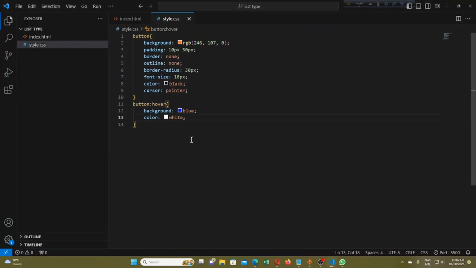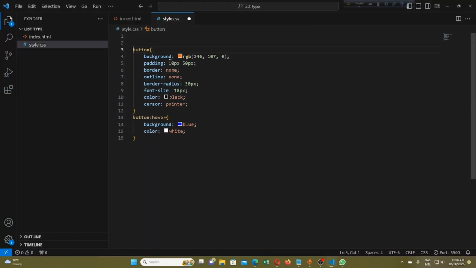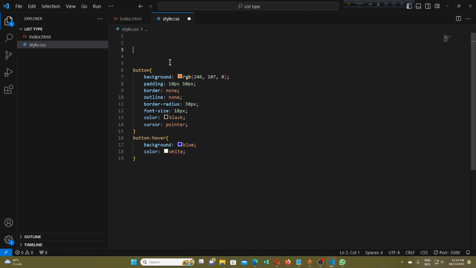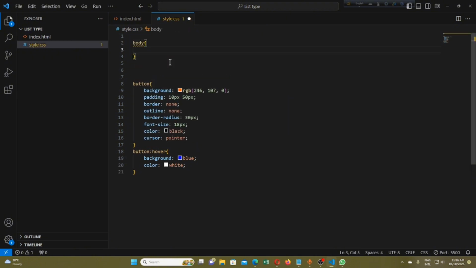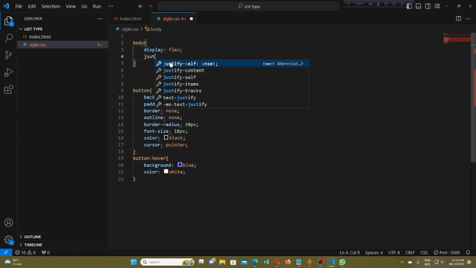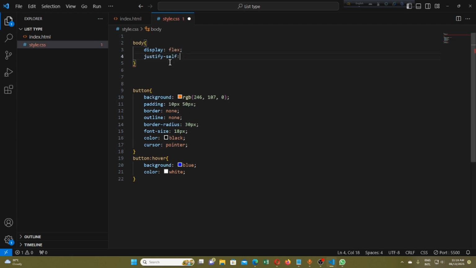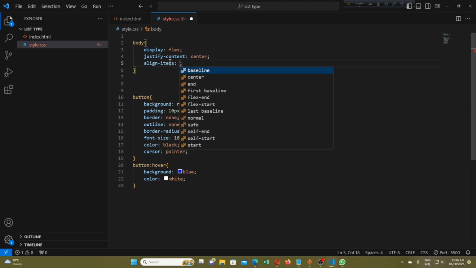Now we need to bring our button to the middle of our body. To do that, calling our body section, and I'm going to use flexbox. Display flex. Justify content will be center. Then align items will be center.